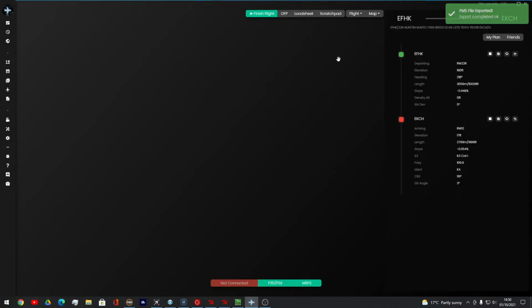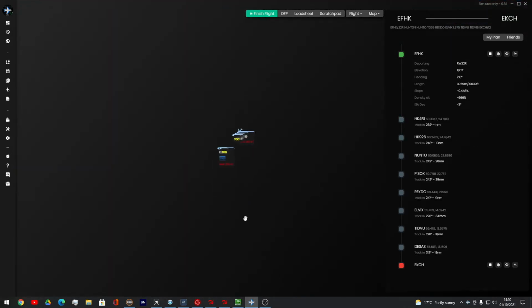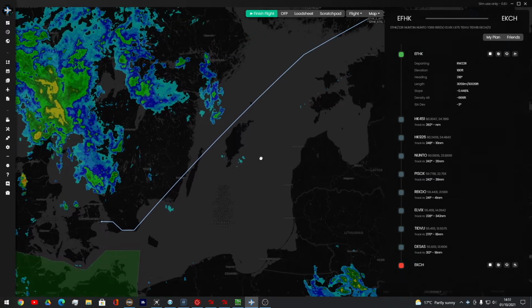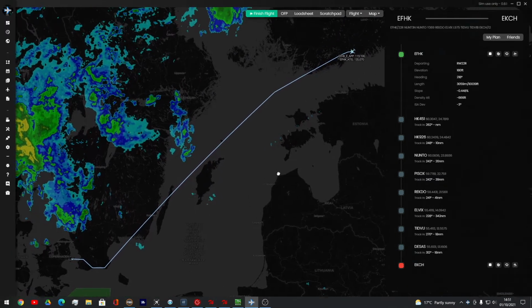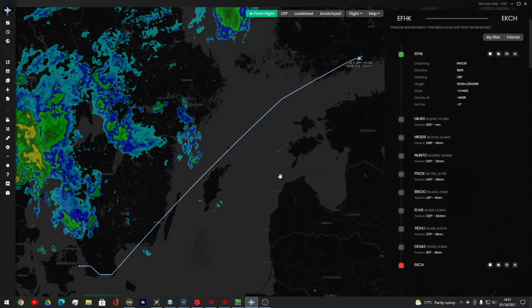Let's click fly now, and we can connect prepared. Weather's looking a bit iffy over Copenhagen by the looks of things. We might have some of this weather coming down, or we might have passed it by now anyway. Anyway, enough of me rambling on. Let's get into the flight deck and start planning this flight.